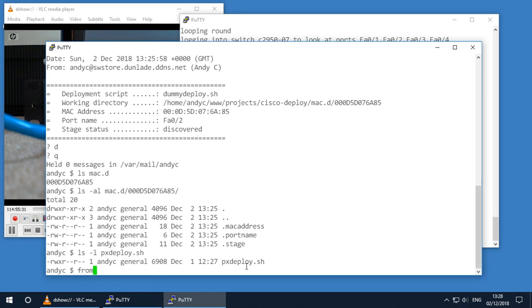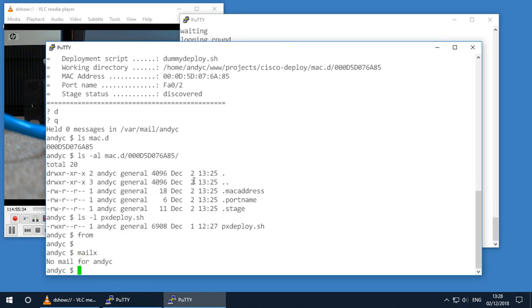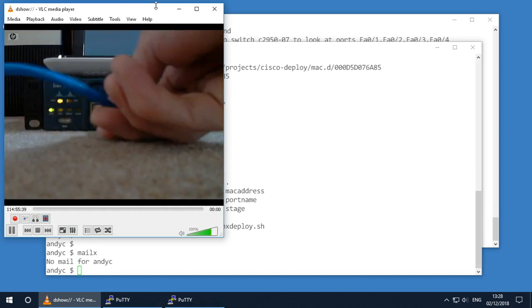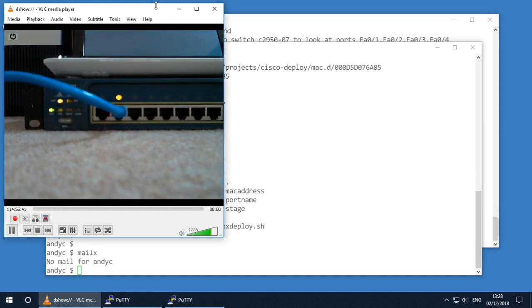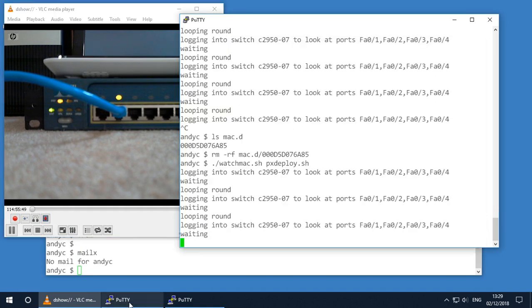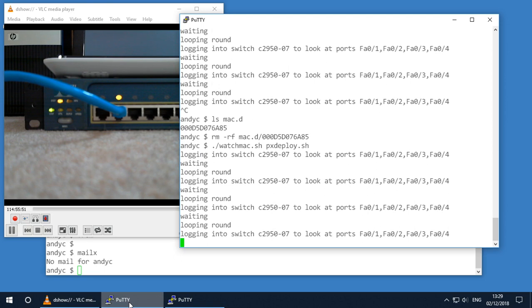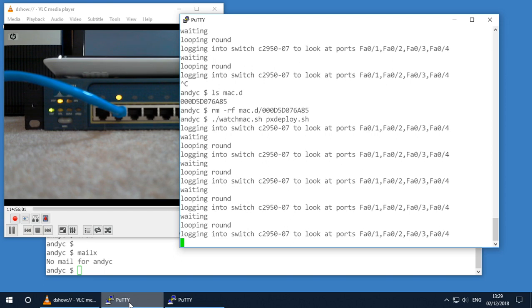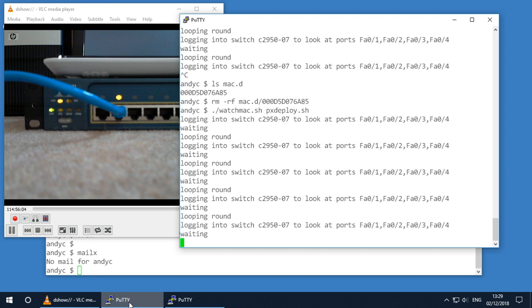So it's not found anything. Just check I don't have any mail. Let's see what happens now. I've plugged it back in. So once the device becomes ready, the deployment script should find it and run the deploy.sh script. Ports take a little while just to become ready because I have to do speed negotiation, and then we have to see some data on that port, so probably a DHCP request.